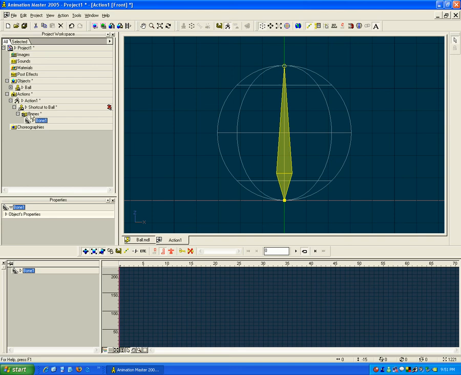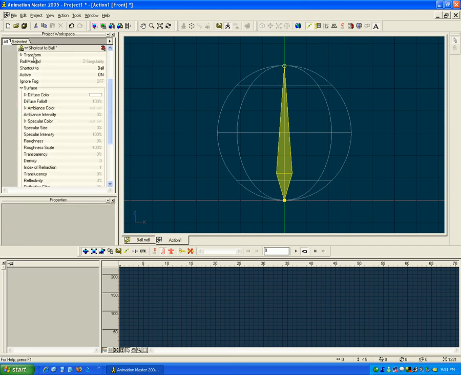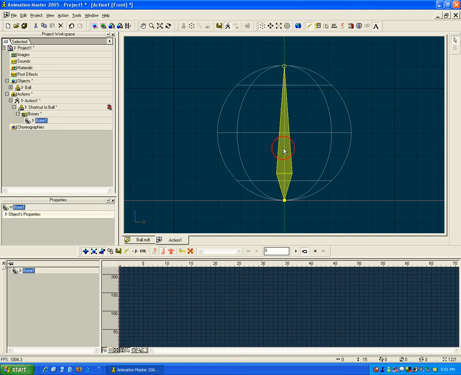So now you notice here, once I clicked on the bone, under the shortcut to ball, there's a bones folder, and inside that bones folder is the bone. Now this has the animation data on it. Now I haven't set any keyframes, and what I want to talk about right now is these down here.